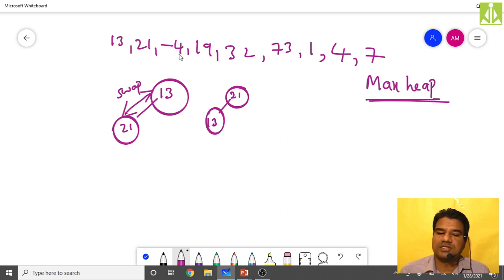After that we have to insert -4. How do I have to insert it? Simply go left to right, as we said. The left is already filled, so make that -4 the right child. After inserting, compare with the root node. If the new node has the smaller value, then don't do any swapping and leave it like this, because -4 is smaller than 13.